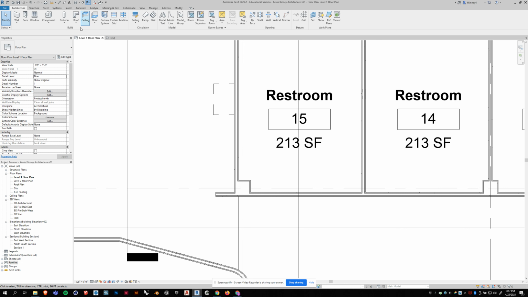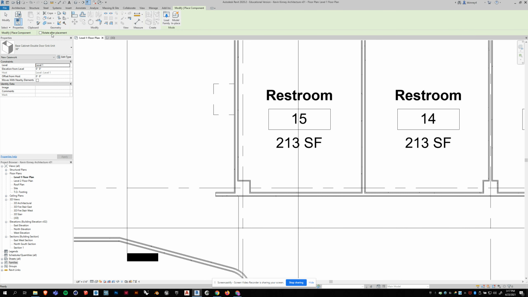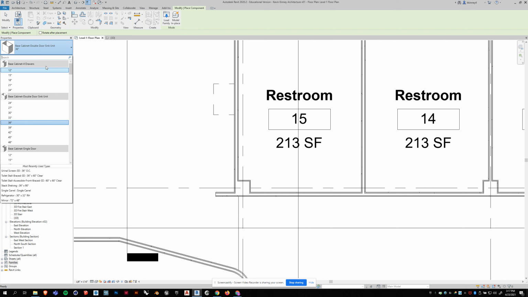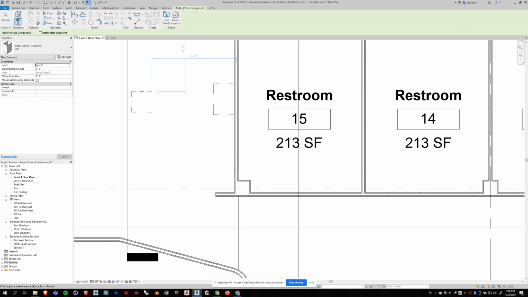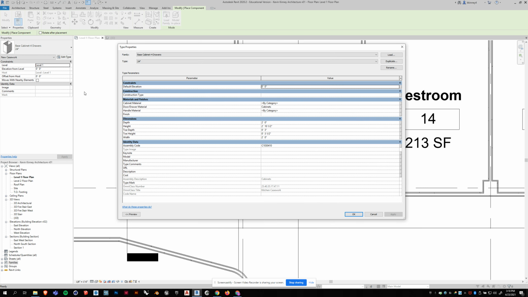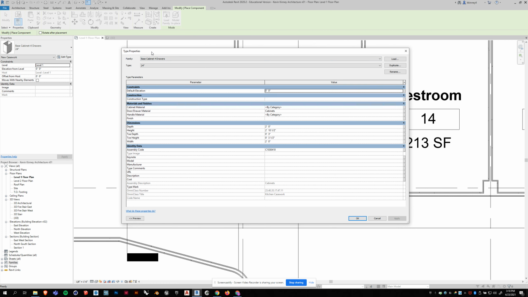So I'm going to go to architecture, component, place component, and go down my list here. Now, I don't want base cabinet 4 drawers, although actually that's kind of interesting. Let's make a base cabinet 4 drawers. But I'm going to pick the 24 inch. And before I even click and place it anywhere, I'm going to click edit type. Now I'm in the type properties for this base cabinet, and I'm going to hit duplicate and call this one 22.5 inches.